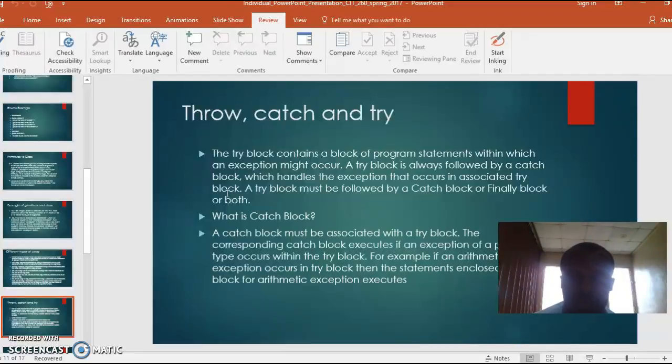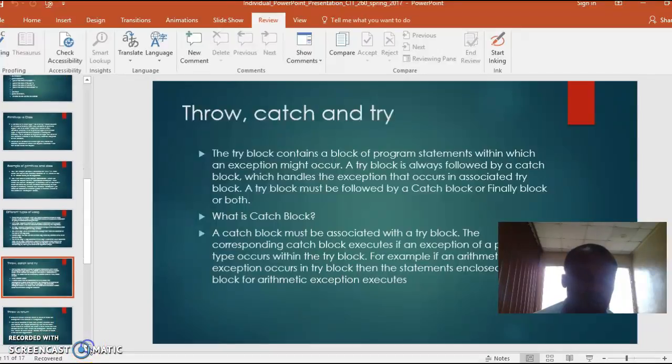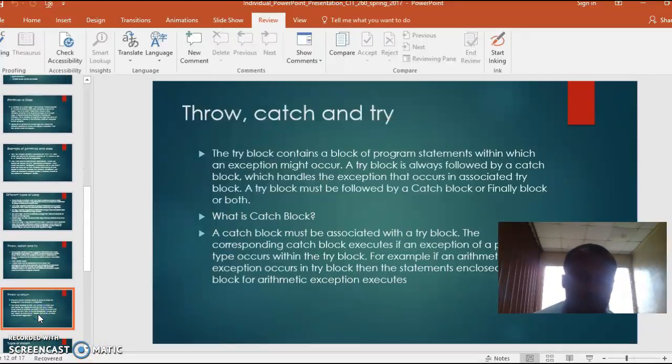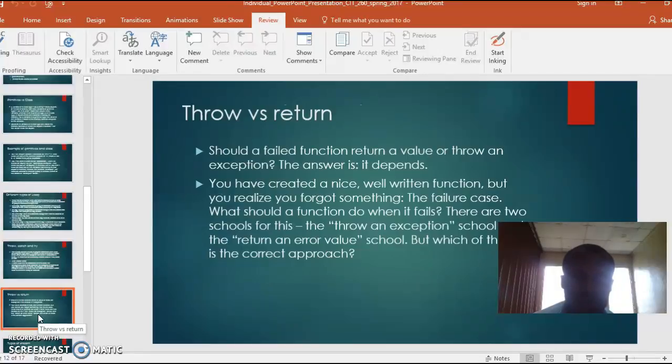The corresponding catch block executes if an exception of a particular type occurs within the try block. For example, if an arithmetic exception occurs in the try block, then the statement enclosed in the catch block for arithmetic exception executes. And then we go over an example of try and catch.